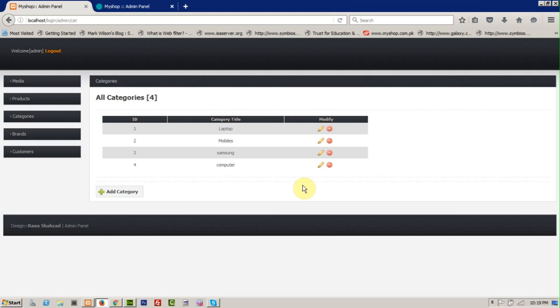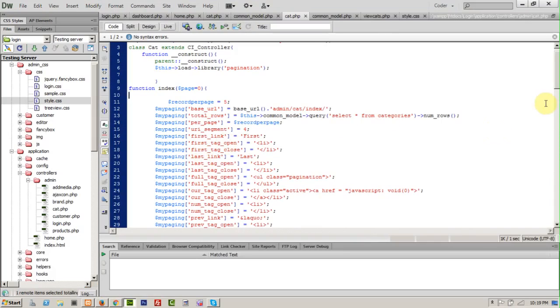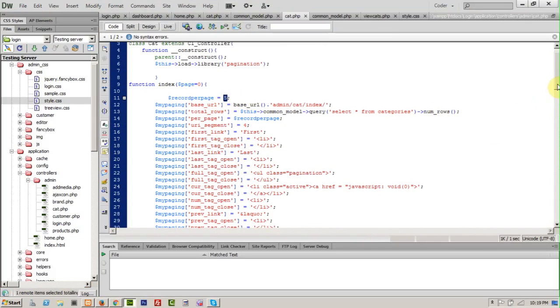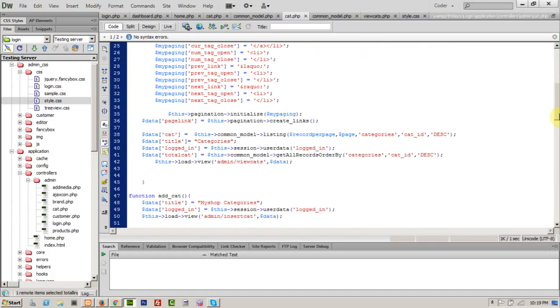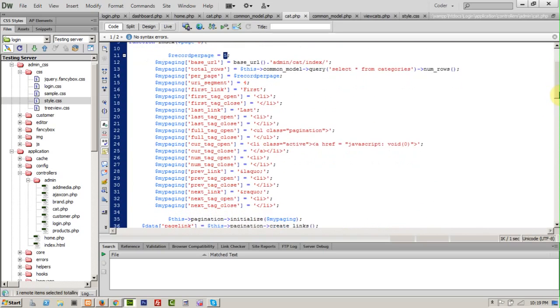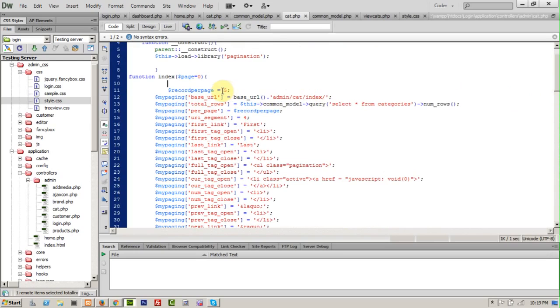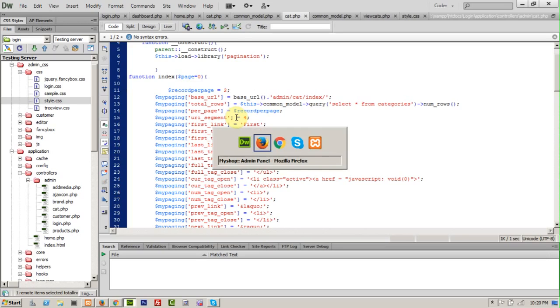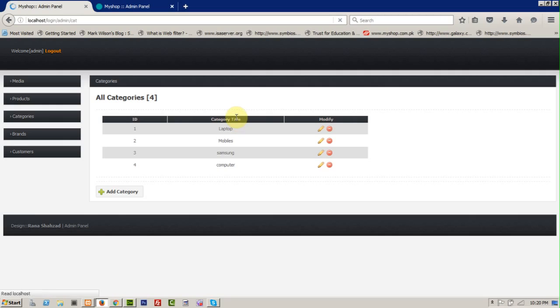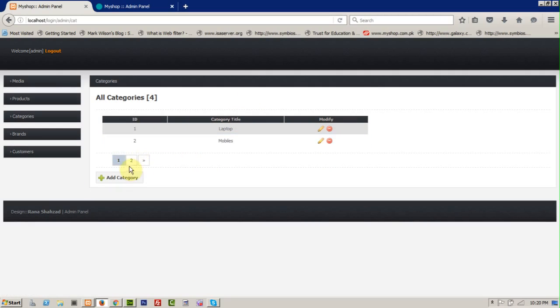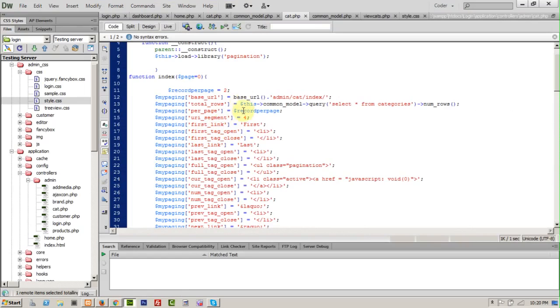So let me check. It's not appearing. We have just 4 records in our database, and we have set record per page 5. Every code, everything is right. Okay, I think there is a problem with the record. Let's make it 2. Just because we have just 4 records, when we refresh now, the record is 2. When you click on next, the record is 2. So we have only 4 records in the database, but we had set our record per page to 5. So that's why it's not appearing.